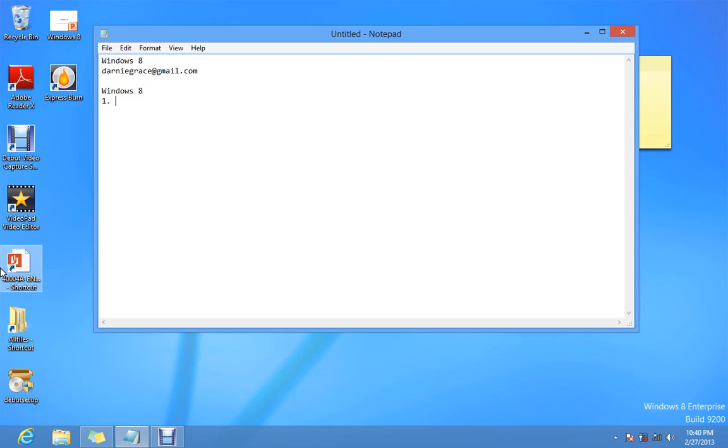So the first feature is the startup. The startup is much faster when compared to Windows 7. The booting time is really fast when compared to Windows 7. And the second feature is that this is the first version of Windows to support both x86 PCs as well as ARM tablets. So this version of Windows supports both desktop architecture as well as mobile architecture, and this is the first version to do that.